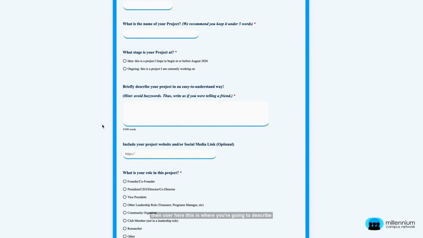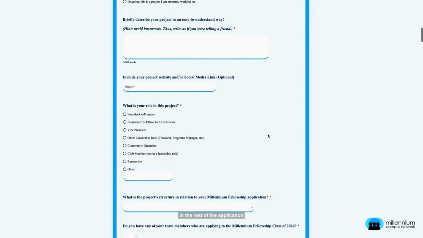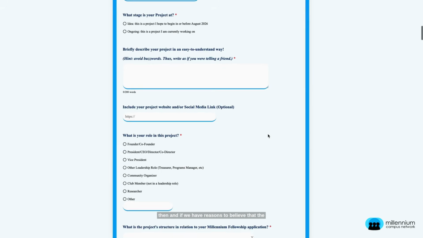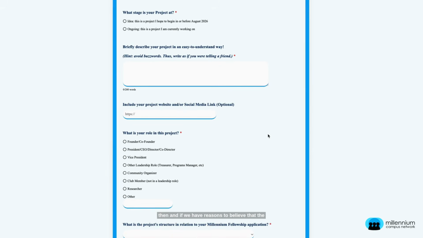And then over here, this is where you're going to describe your project in an easy to understand way. If you are working on a group project, then this description can be similar to other team members who are also applying to the Millennium Fellowship. But please note that this is the only place where your answers can be similar. If your answers resemble anyone else's in the rest of the application, and if we have reasons to believe that the answers have been replicated, then your application may get disqualified.